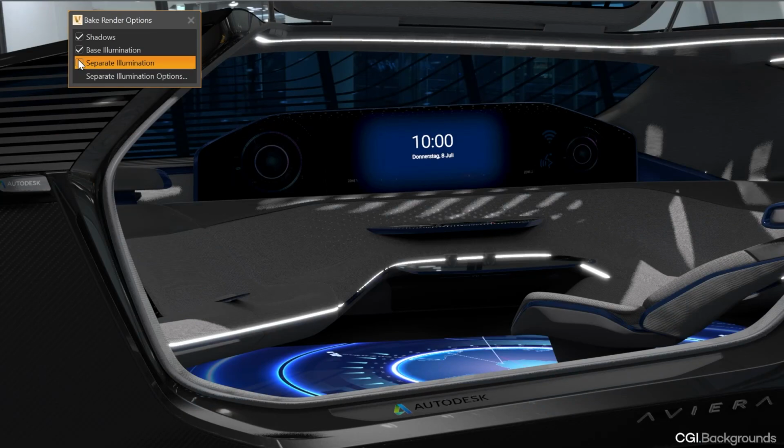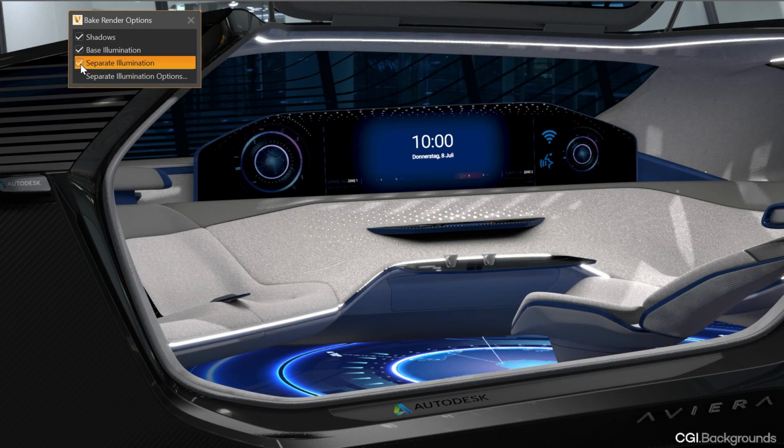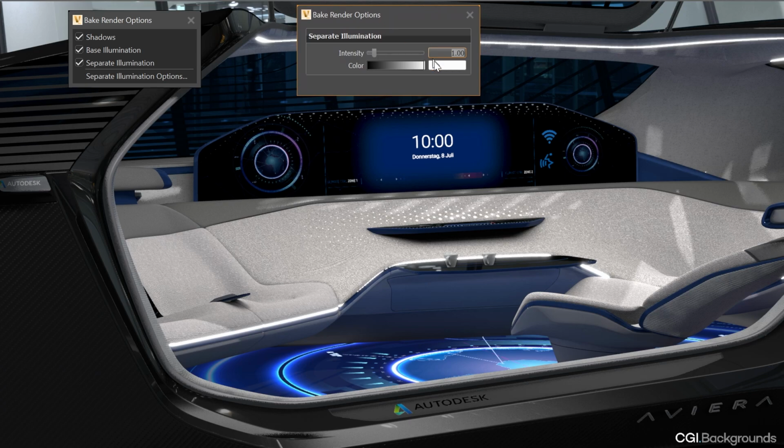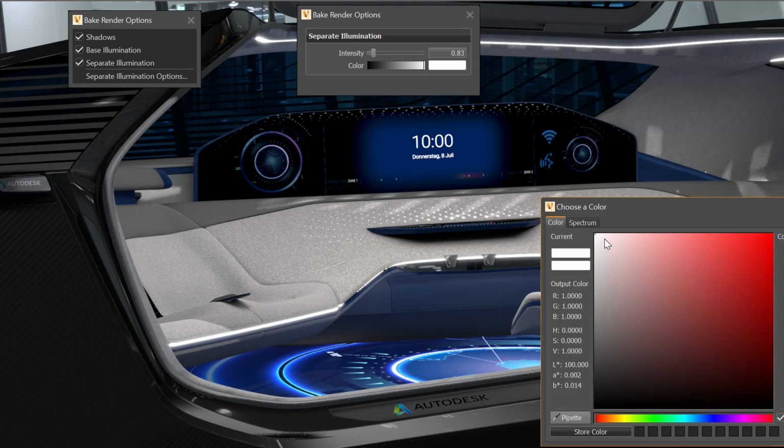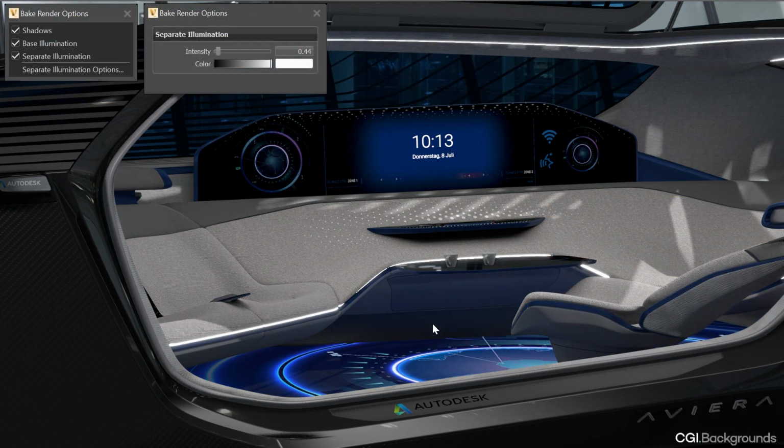But that's not all. We also added an intensity control for the separate illumination. So you can control the intensity of the baked separate light and also change the color to your needs. And you can control this option using a Python script.